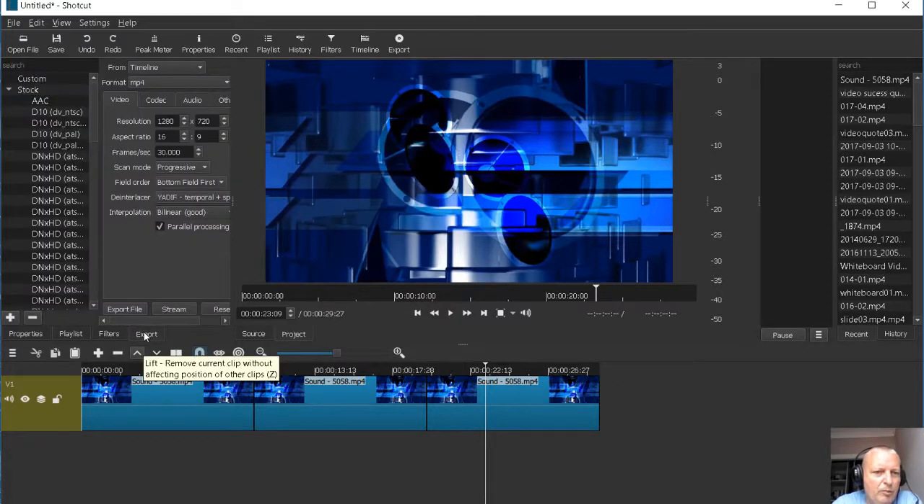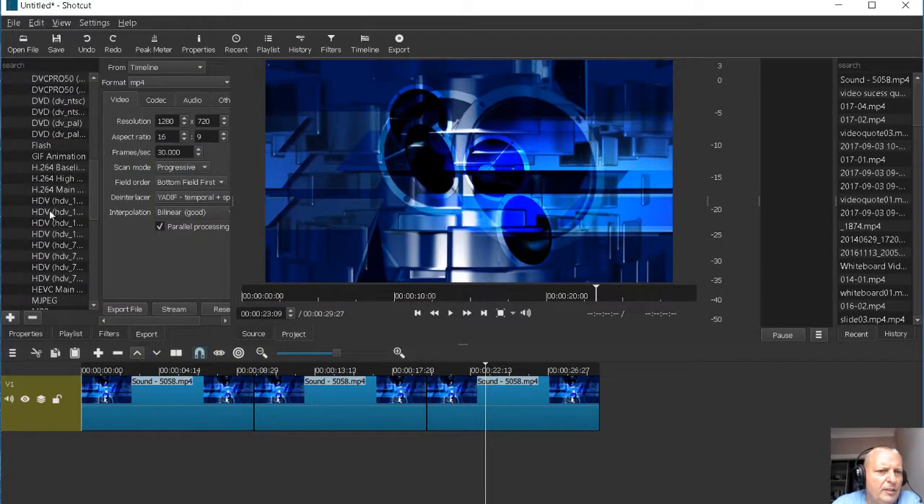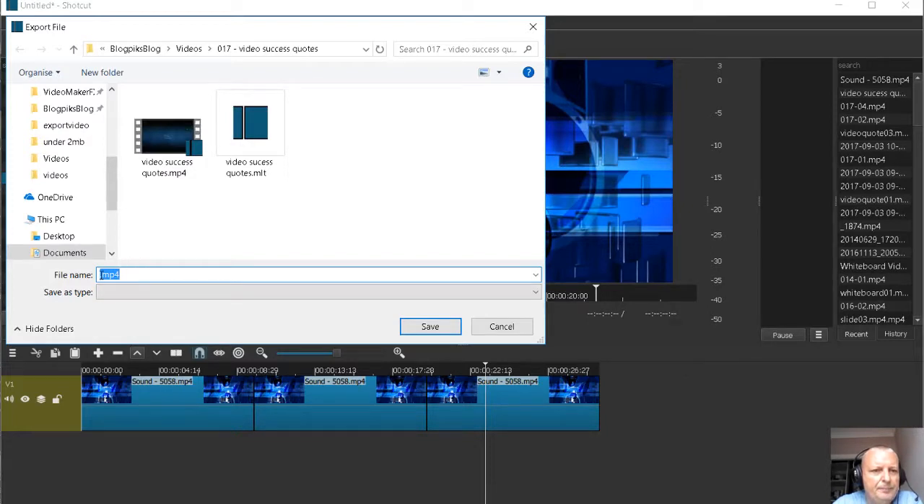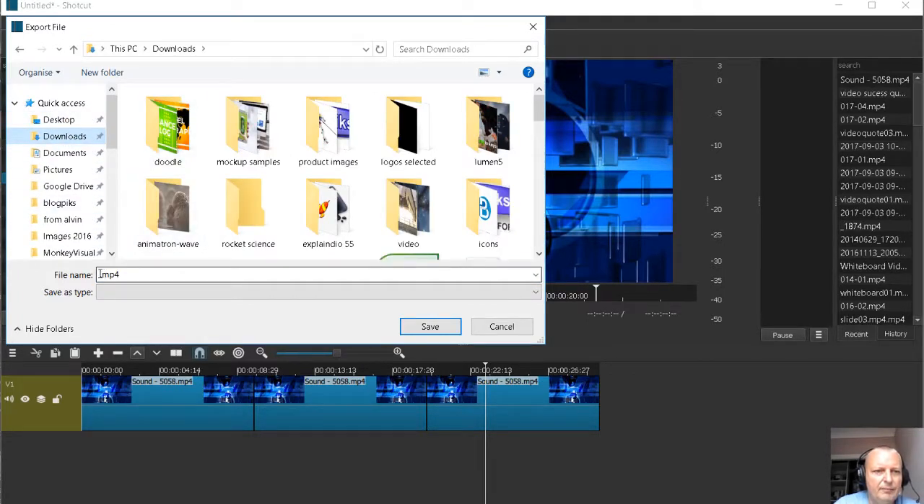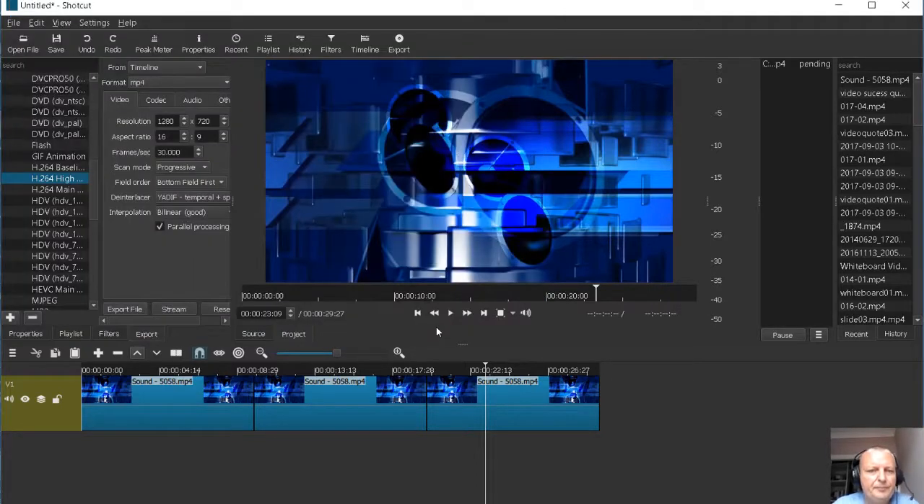I can now click export, and it's worth going to this setting here. It's H.264 high. That's the high quality. The resolution and everything's set already, and all I do is click export file, give it a name. Let's just do it in the downloads folder again. Let's say longer background, and click save. And what happens here, you can see the progress of it.